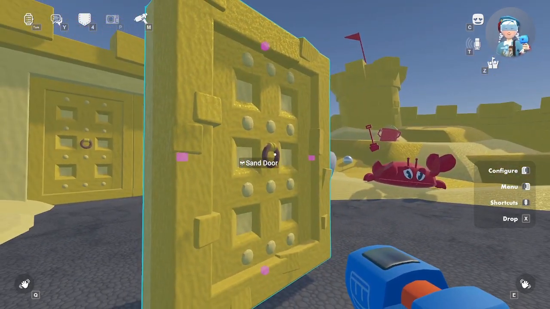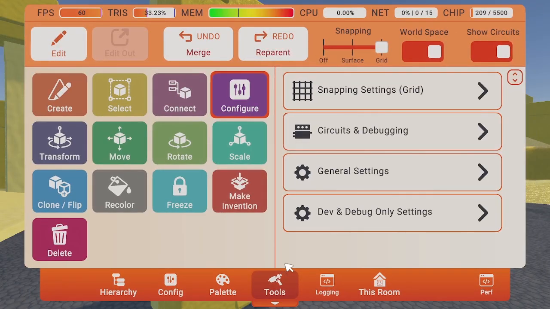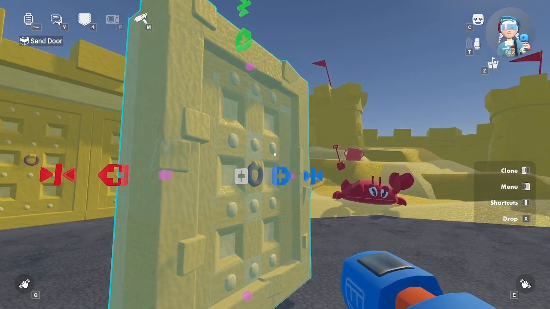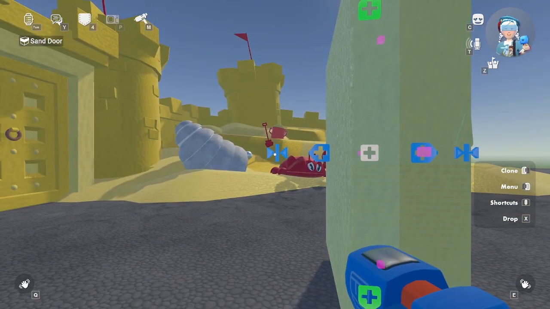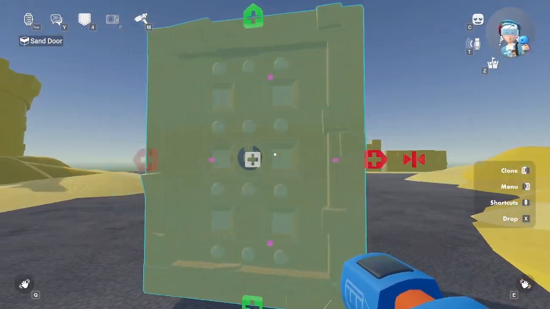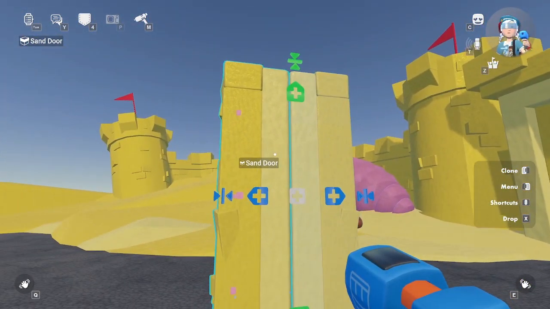And we can easily do that by cloning and flipping it. So let's go ahead and open up our Maker Pen menu, select Clone, and select this container. And we're just going to go ahead and flip that. Great, that looks pretty good. That looks like a really nice heavy sand door. Now, these are two different containers.